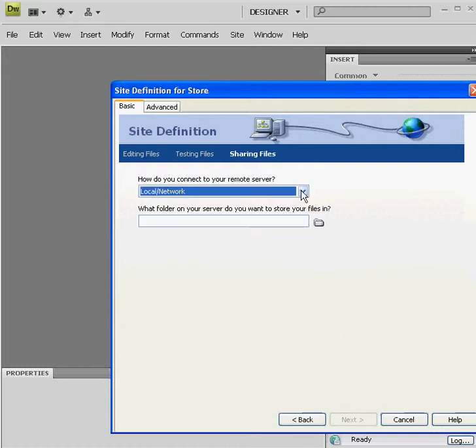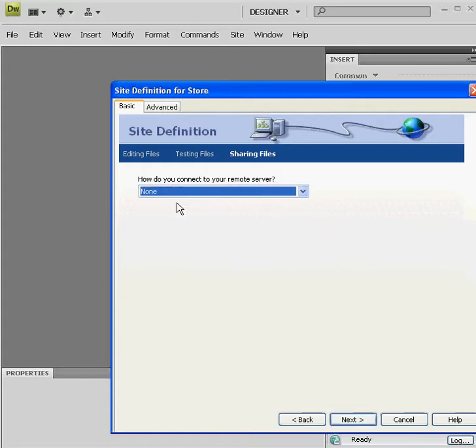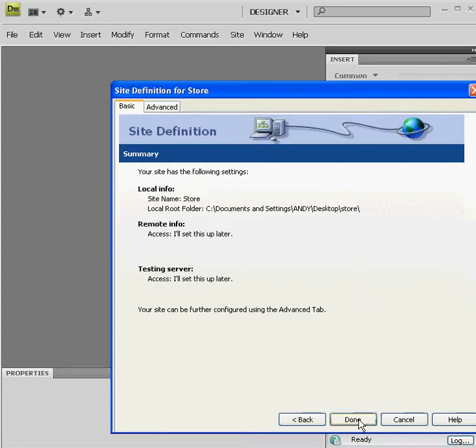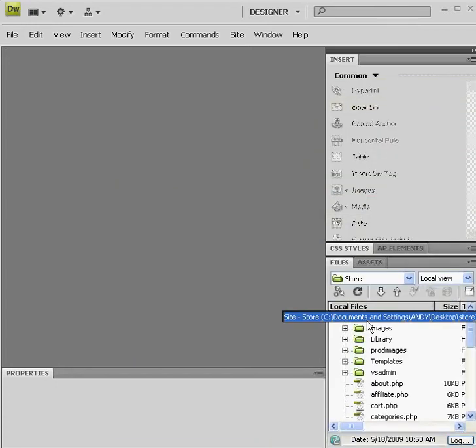In the next screen, we don't want a remote server at the moment, so select None and choose Next again. That's about it. Check the information that you have set up here and finally click on Done. This will now create the site cache in Dreamweaver, so you'll see a list of files and folders that make up the e-commerce shopping cart software on the right-hand side there.